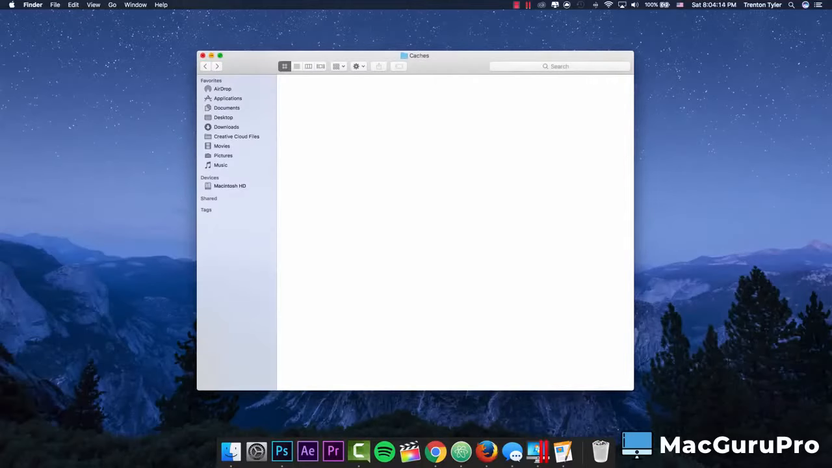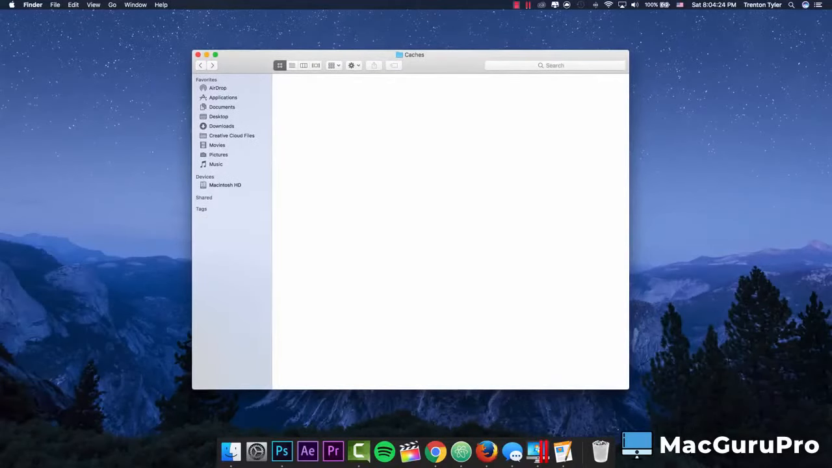And that's how you clear the cache. You will see a bit of improvement as far as speed goes. These are going to accumulate over time as you continue to use your Mac, but you can always go ahead and delete these if you feel the need to. But that is about it for this video, guys. Really cut and dry.